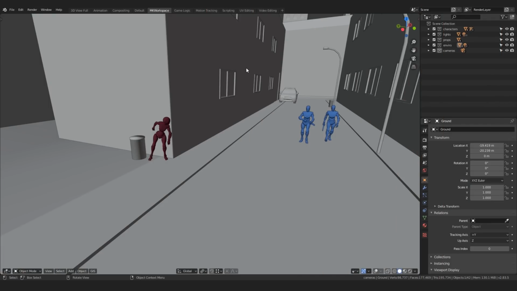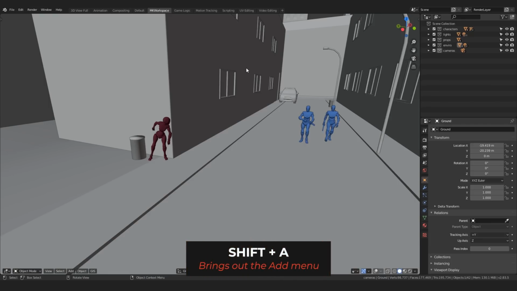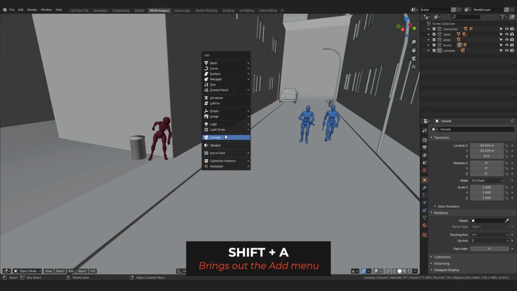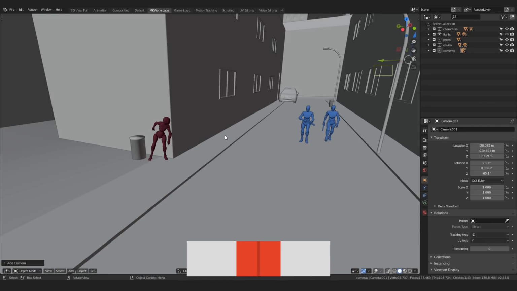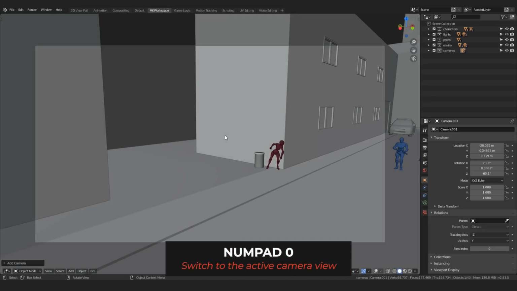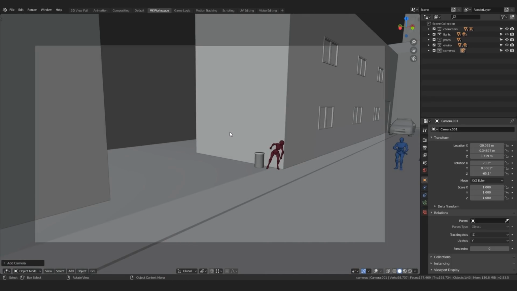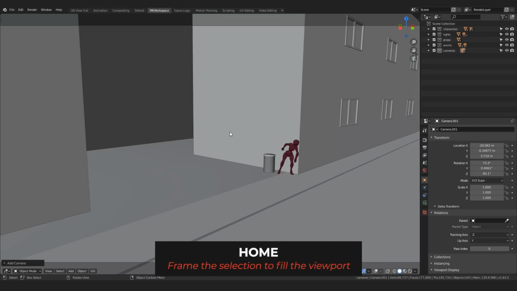When it comes to camera placement, there is nothing easier than to quickly create a camera and start playing around with it. You simply hit Shift A, add a camera, and when you hit numpad 0, you will be transported into it. If you want, you can hit the Home key to make your camera view fill the viewport.